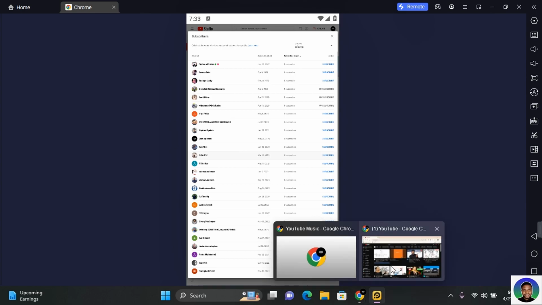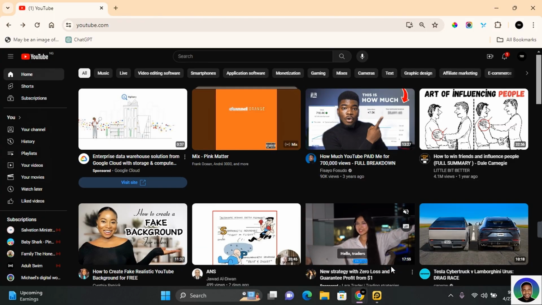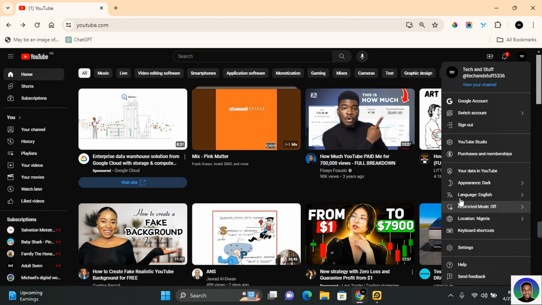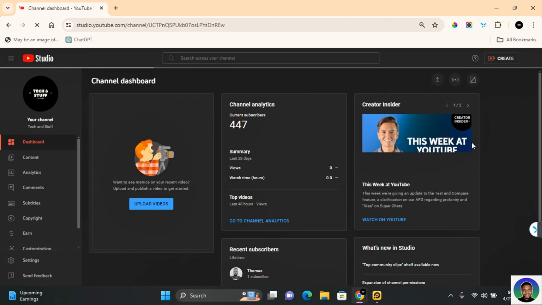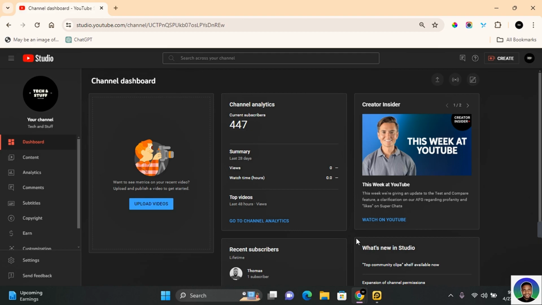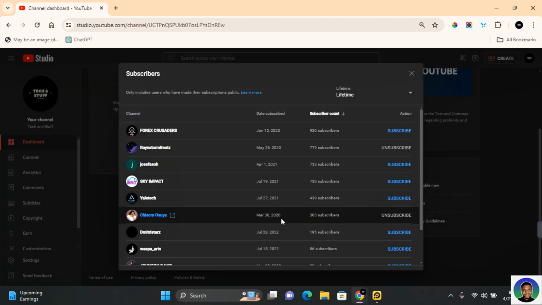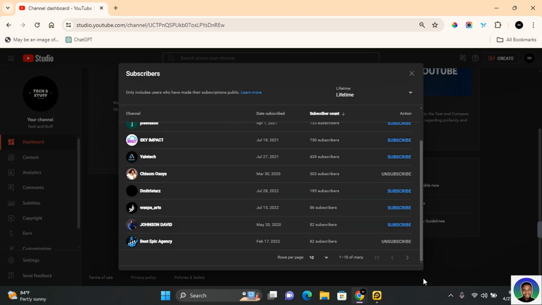To do this on your computer, you want to open your browser and go to youtube.com. Once open, you want to come to the top left corner of your screen to click on your profile. Here you are going to see YouTube Studio in the drop down. Click on this, and this will take you to your YouTube channel studio. On your studio, you want to scroll down a little, and you're going to see recent subscribers. Click on CO, and you'll be able to see your recent subscribers. You can also customize, and if you scroll to the bottom, you can next and customize the number of rows per page.